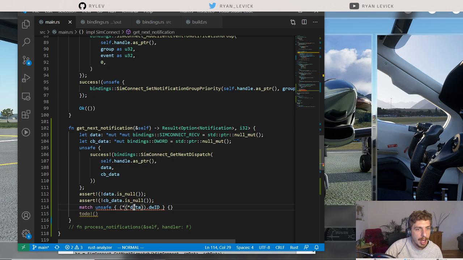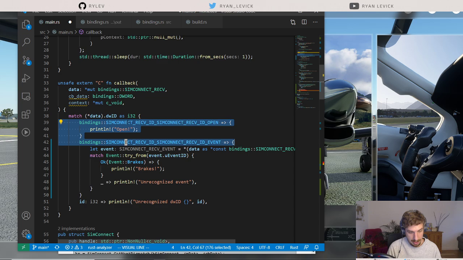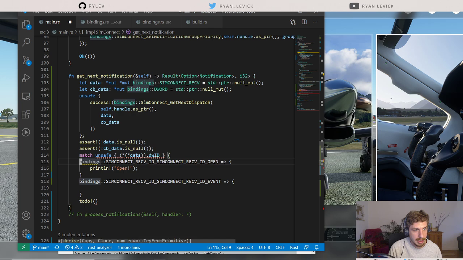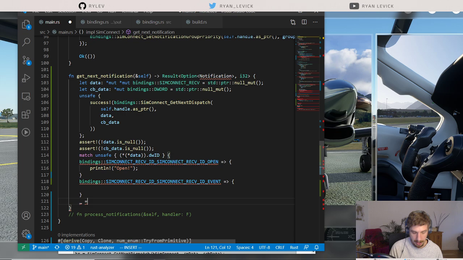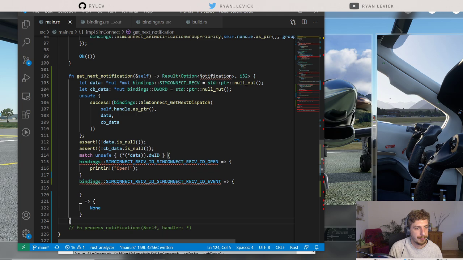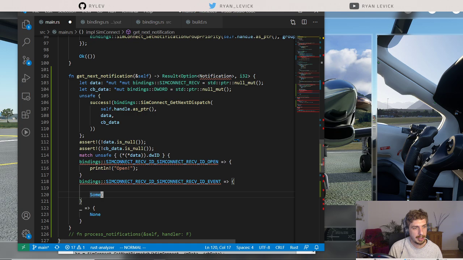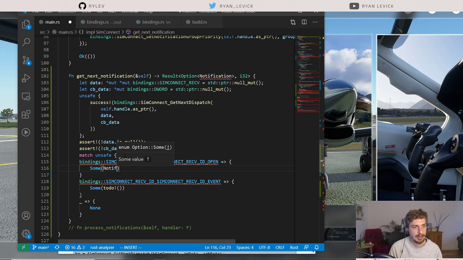So much like we've done up here in our callback function from before, we can simply steal these two. We're going to look at this dwID and see what kind of SimConnect recv we're getting back. And of course, if it's something else that we don't recognize, we can handle it here. In fact, we can just return none there. So here is going to be some notification. Actually, for now, because this is a little more involved, we'll just go ahead and do this. We'll fix that in a second. And here, this notification is going to be open.